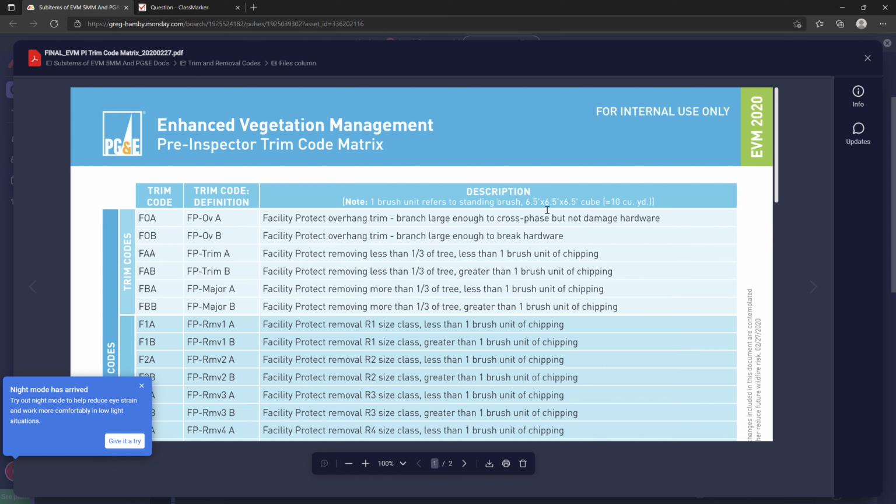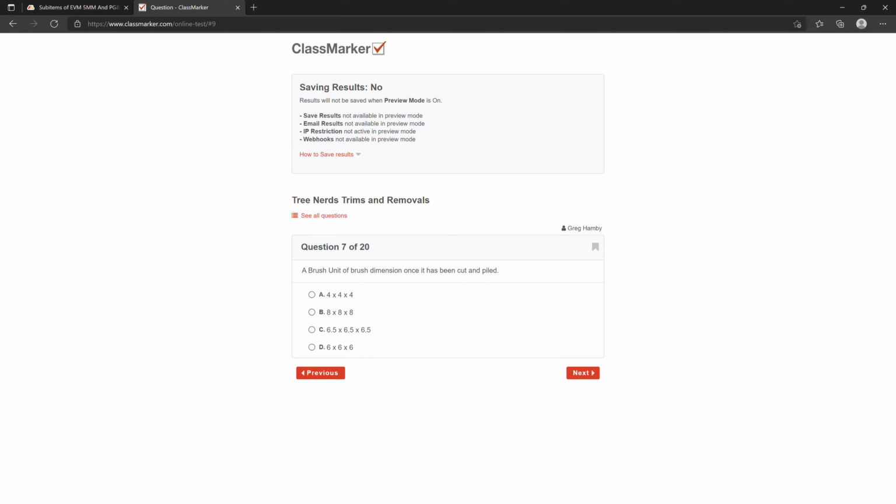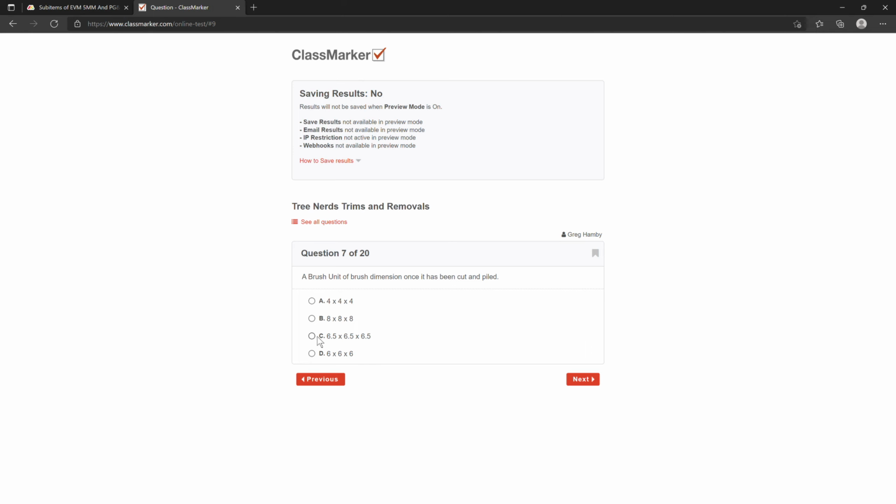Description: brush unit refers to standing brush 6.5 by 6.5 by 6.5. Cube equals 10 cubic yards. Gonna drop that mic again on that one there, Joe Bumpus. So the answer is C.